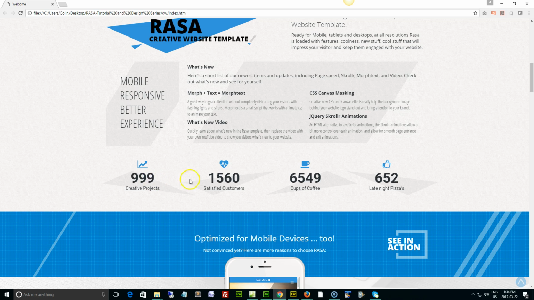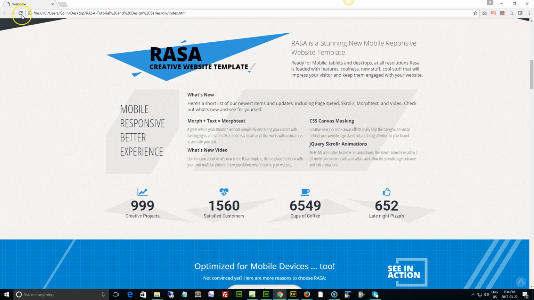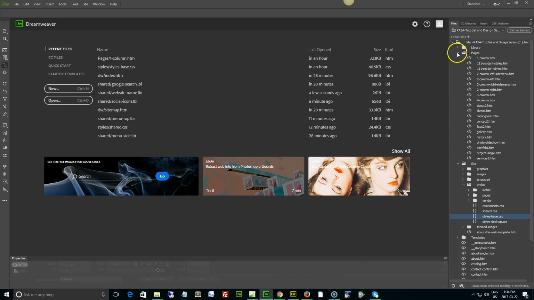Down below we have the counter, and the counter is kind of cool because it counts up as the page loads. So if we review this, you see that it scrolls into place and it loads up the number. So the things you would probably want to change would be the icon, the number, and the text. So let's pop into Dreamweaver and figure out where all that information is located.